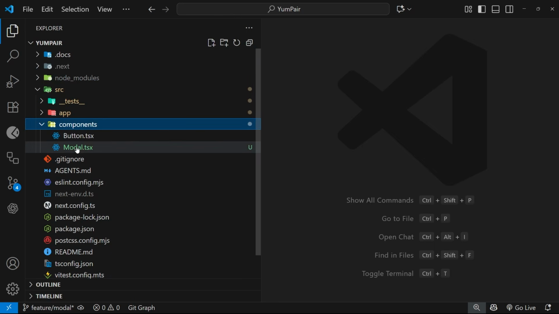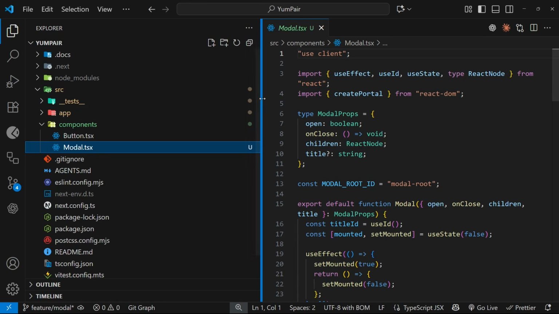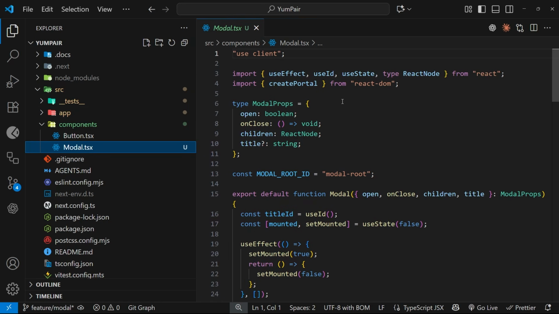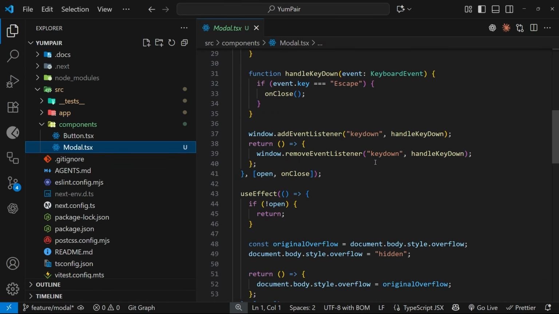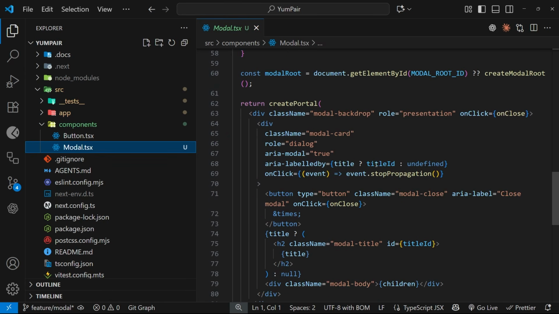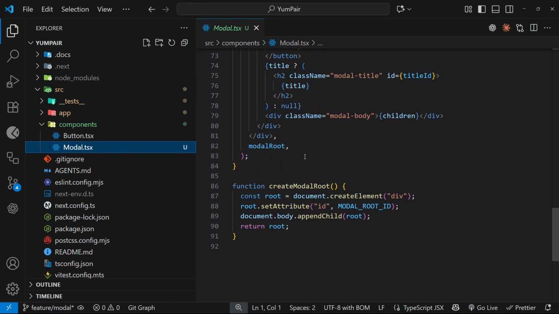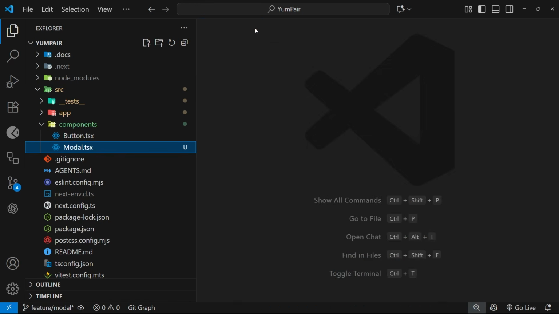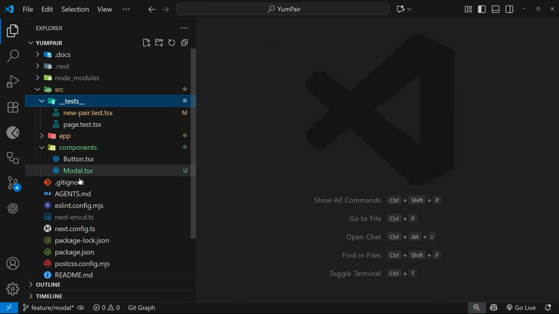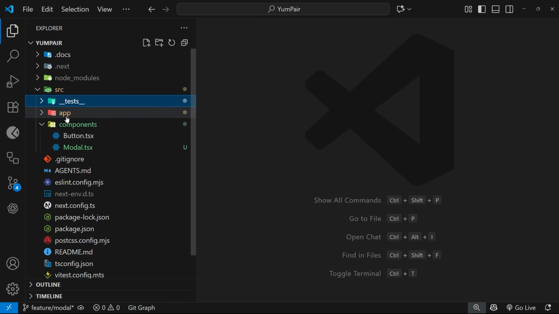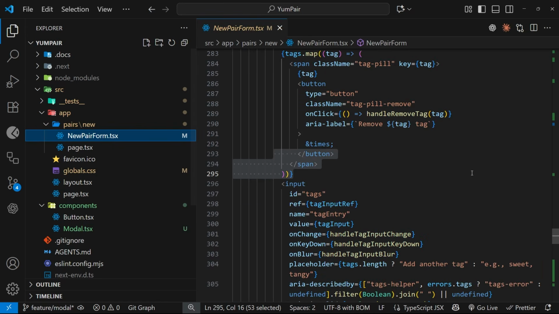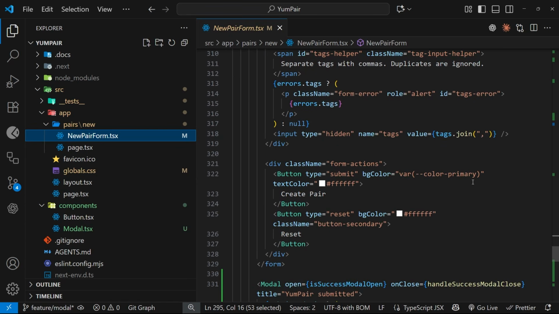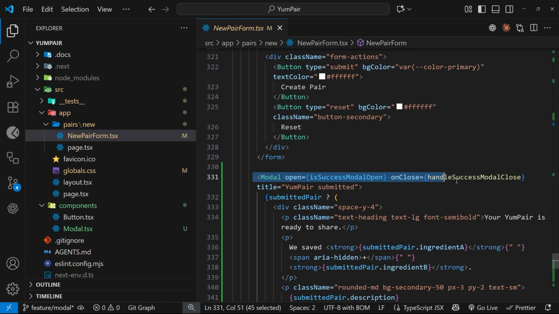All right, so let's have a look at the changes that it's made. So if we go into components, we can see that new modal file right here. And if we scroll down, we can see this modal, and the template is going to be right down here somewhere. There it is. Okay, so that's the modal, and then it created a test file as well right here. It also updated the CSS and the new pair form so that it's going to show that modal when we submit it. And there is the modal right here.